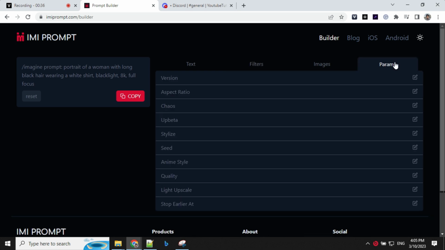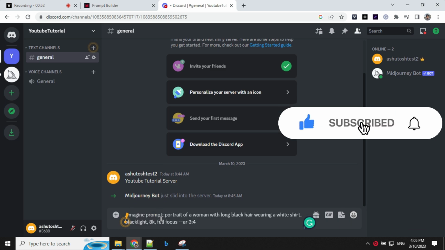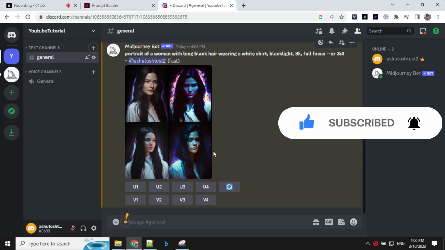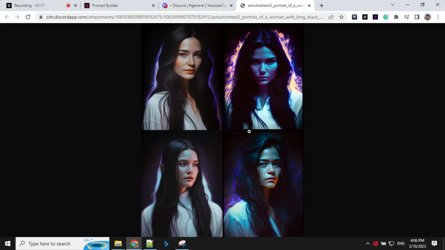We can go ahead and update the parameters as well. For aspect ratio, I'll go with 3:4, and click on this. You can see the aspect ratio is also updated. Let's copy this prompt, come to our Midjourney and give this. So our first set of images is ready. Let's open this in a browser. You can see that we do have a portrait wearing a white t-shirt, and we have given this backlight, right? So that's how we can generate a prompt here.